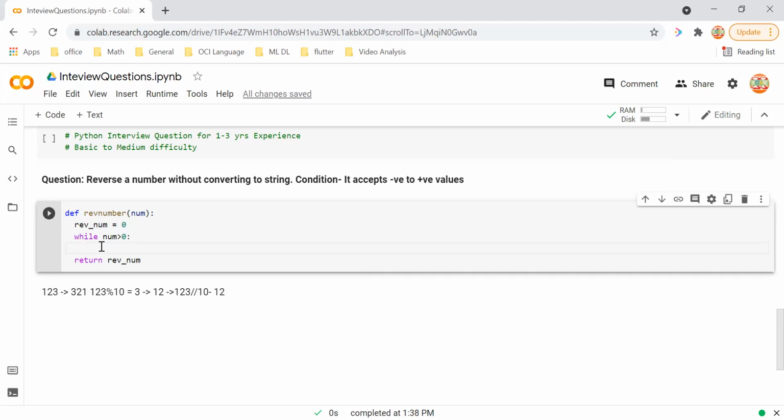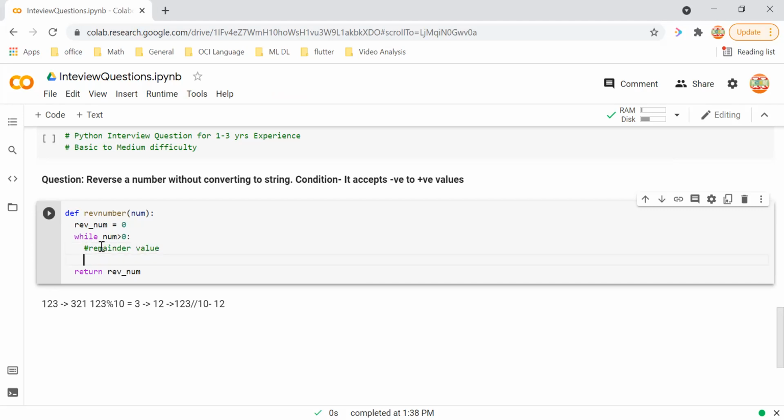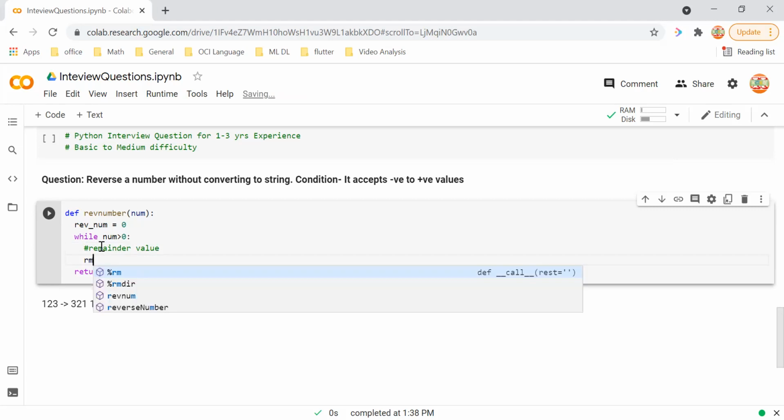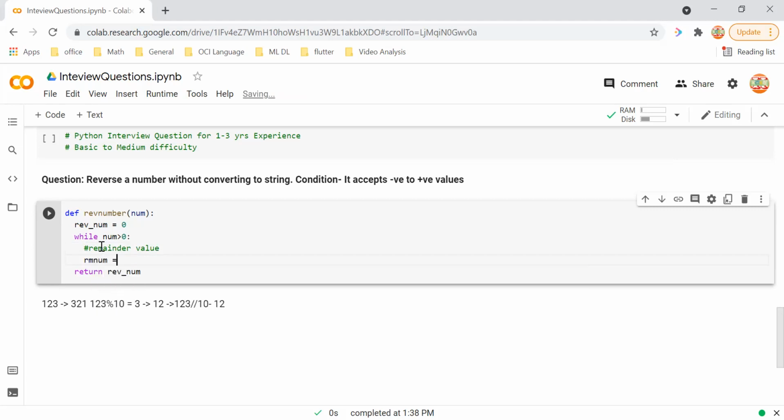So the first thing we have to find is the remainder value. How can we get that? Suppose I define one remainder number, rem number. I am going to get it by dividing using the modulo operator, which gives me the remainder.